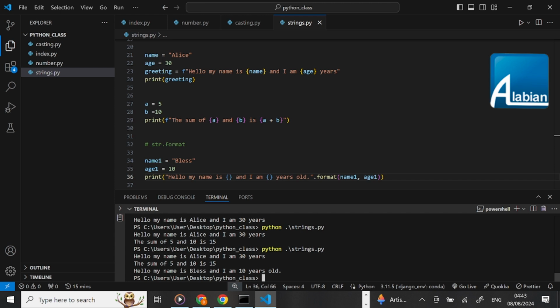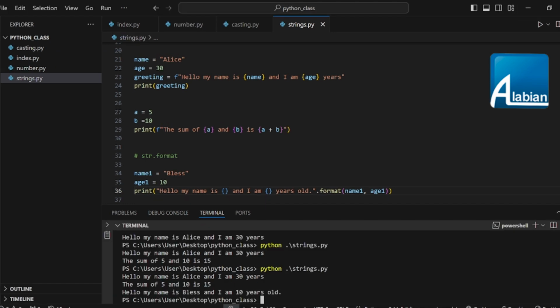This is how we embed expressions into string literals. So this is what string concatenation and also the F format is all about.